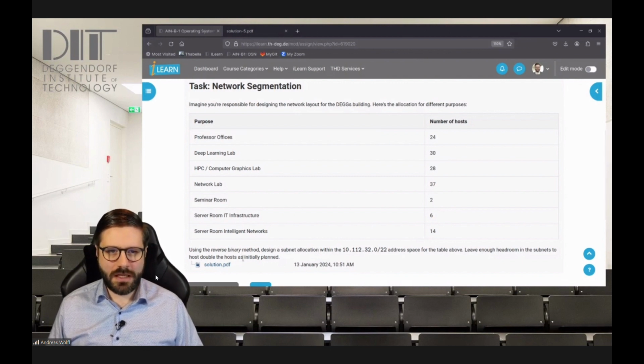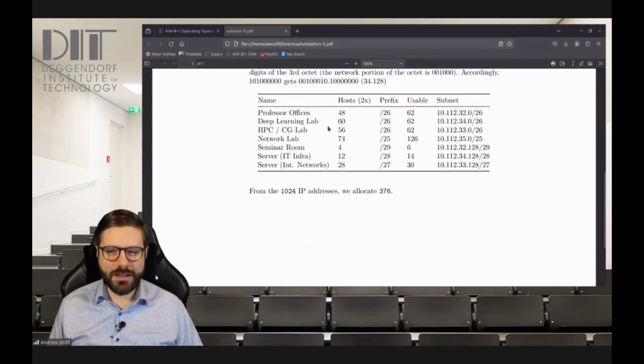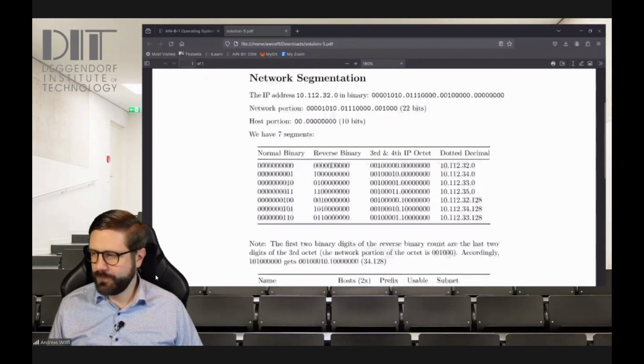I corrected the errors and re-uploaded the solution PDF. So if you downloaded that PDF before, please download it again in order to have a better solution. I mean, the solution was fine-ish, but at some places it had some errors. But now it should be good.